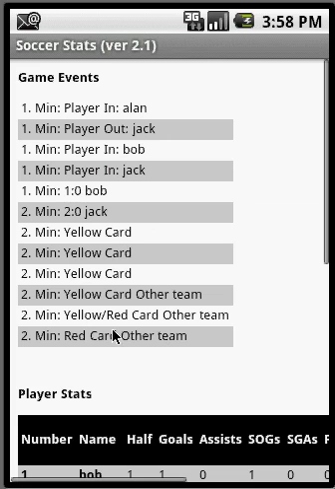And now what we see here is all the statistics. Here at the bottom we can see that a red card was awarded to the other team. These without names were the original other team without the name, or before we added the other team name to that player.